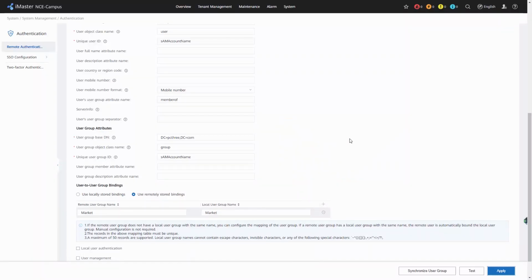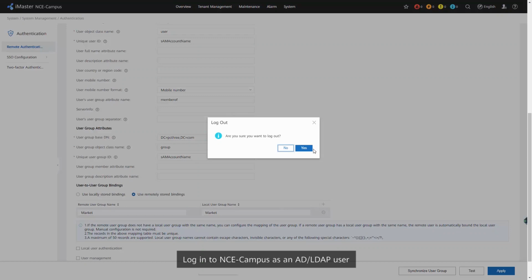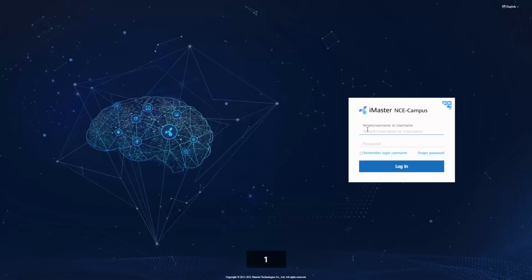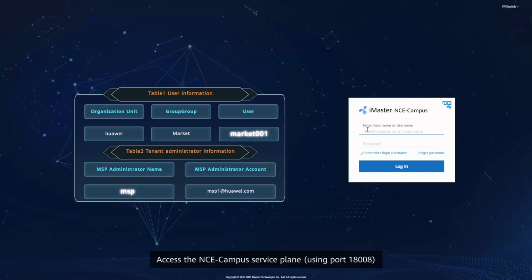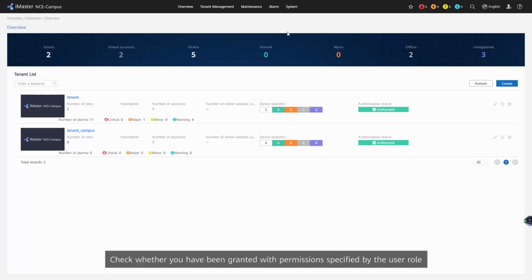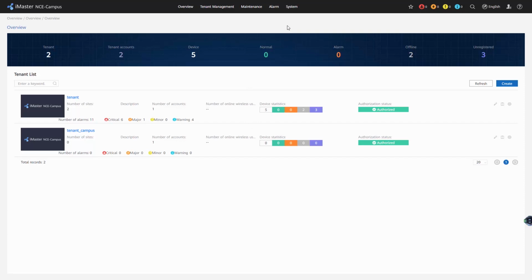Step 1. Log in to NCE-Campus as an AD or LDAP user. 1. Access the NCE-Campus service plane using port 18008. Enter the MSP administrator's username and password and click Log In. 2. Check whether you have been granted the permissions specified by the user role and whether you can configure services for managed objects as expected.